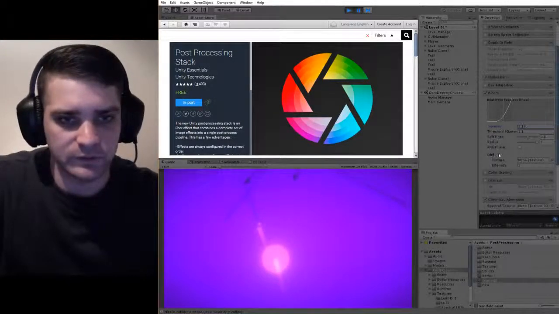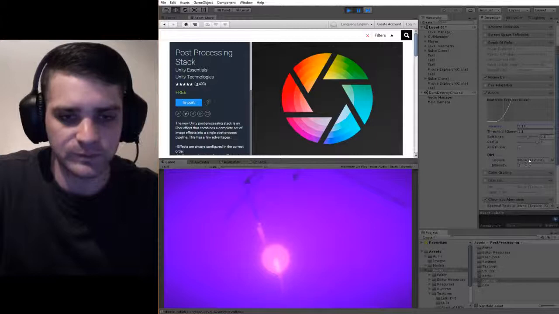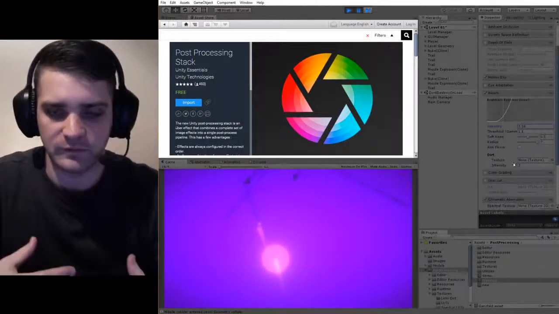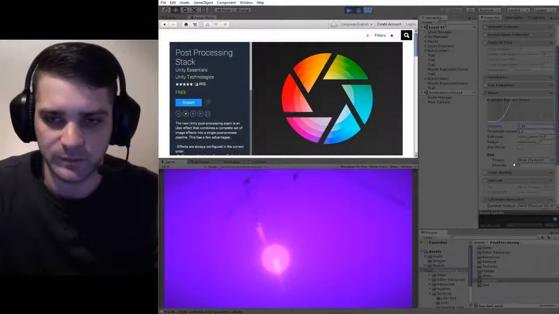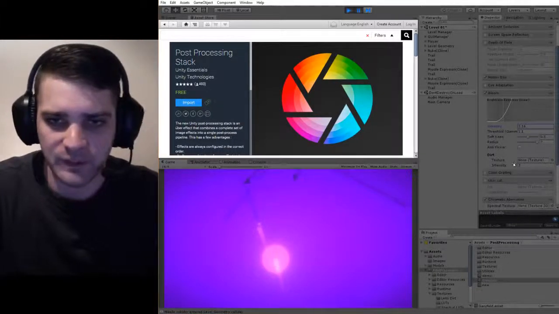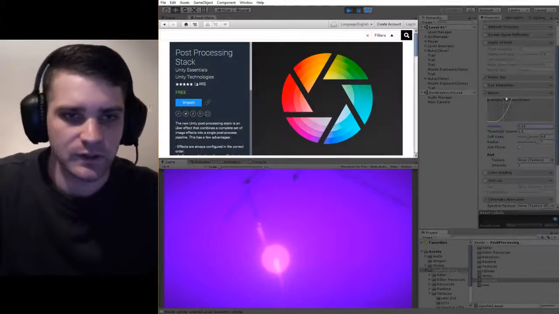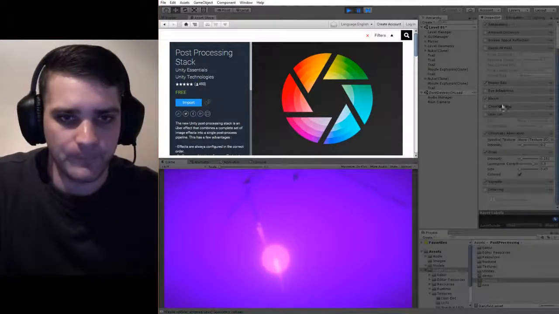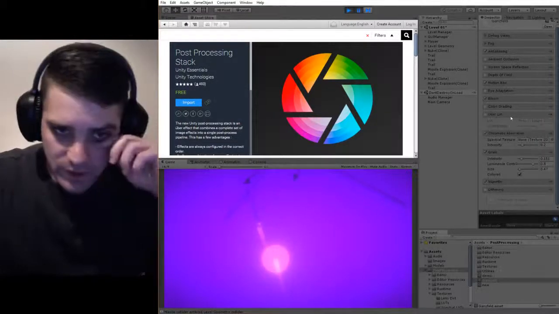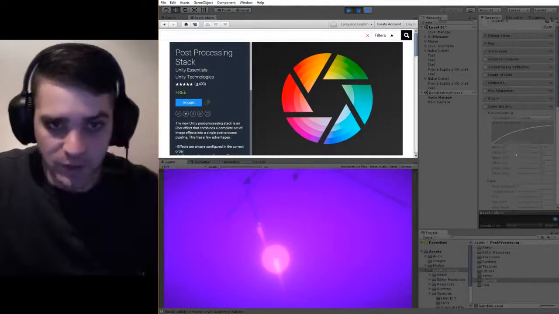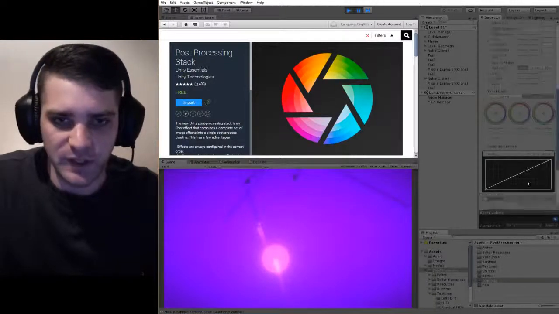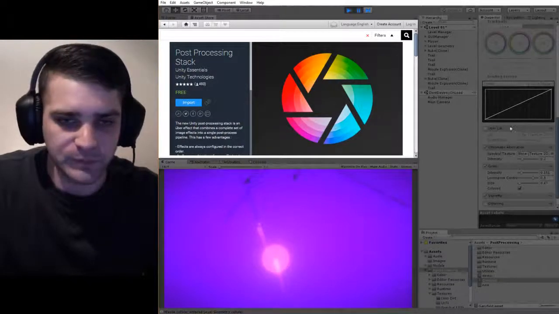And this is where you'd put your dirt textures so that you emulate light interfering with the grime and dust on the camera lens. Let's close that. User LUT and color grading lets you look up colors and replace them with a table that you've imported.